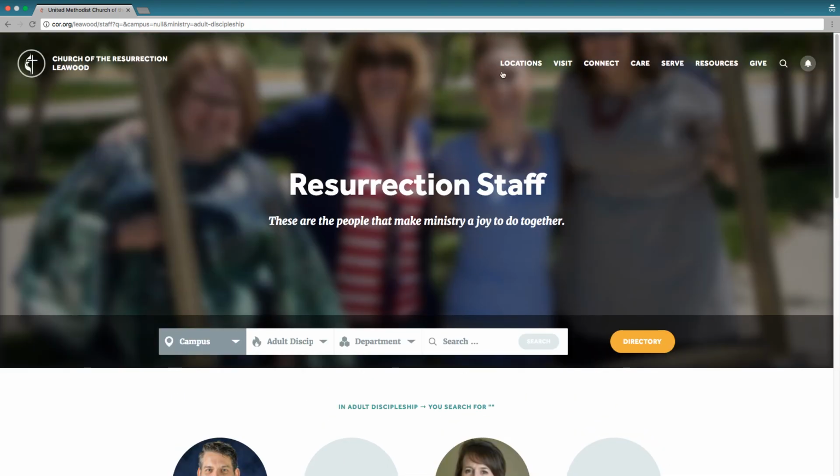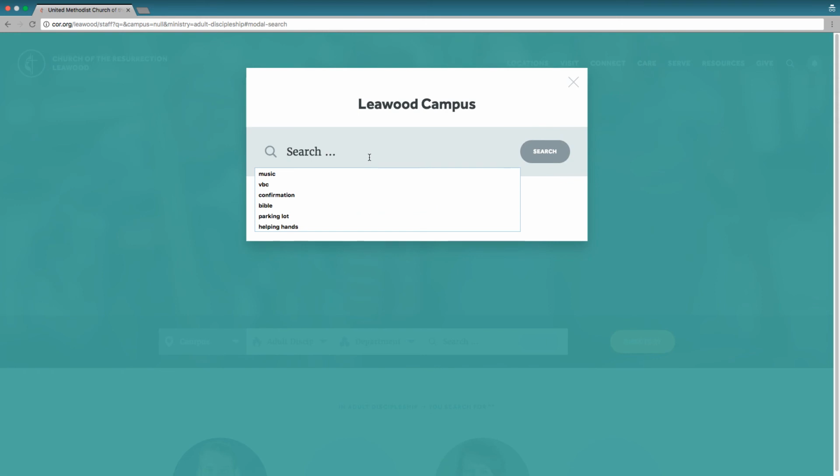That's pretty much it. That is the overview of the main church website. There was one other thing I wanted to touch on. That is this magnifying glass icon here. This search icon will let you search, and we mentioned how to do that earlier, but I wanted to show you what it looks like.